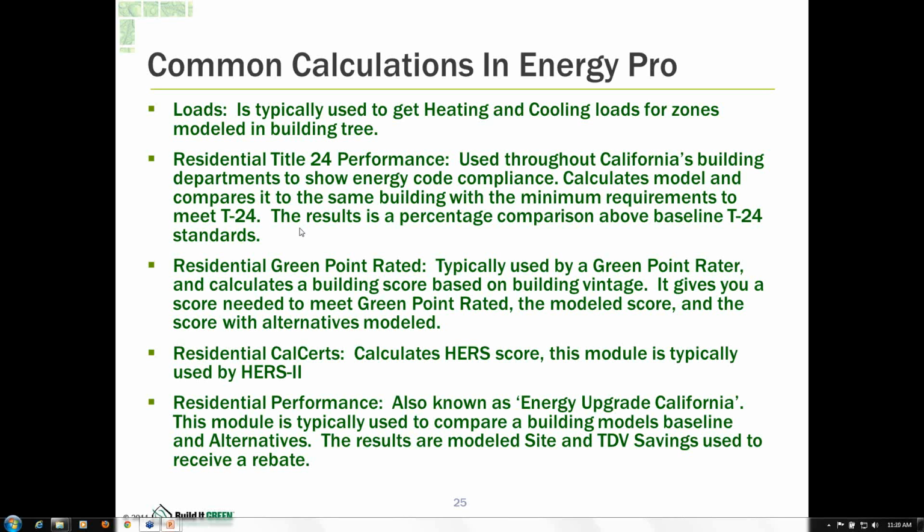Another heavily used module is the residential Greenpoint Rated module. This is typically used by Greenpoint raters in the Greenpoint Rated program. This module calculates the building score based on the vintage. It gives you a score that you need to meet for Greenpoint Rated. Basically, the score to meet Greenpoint Rated is an index number, or a score, excuse me.